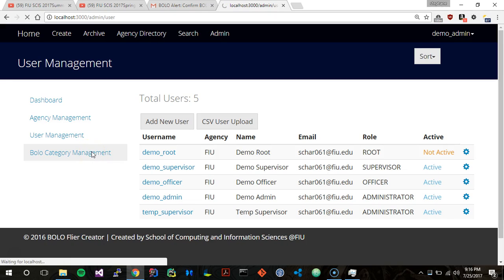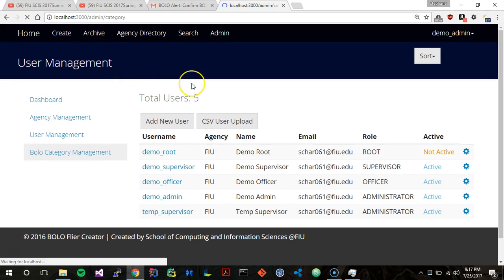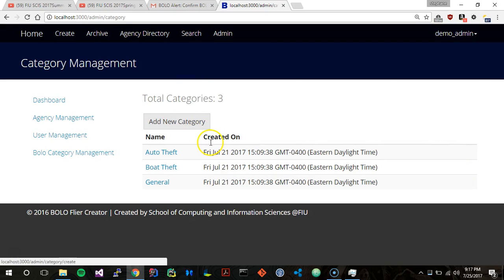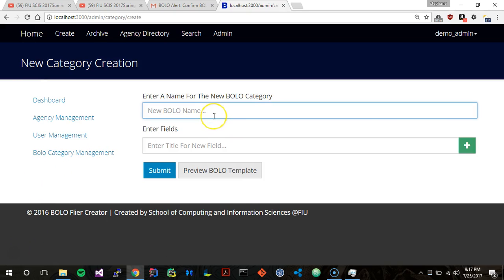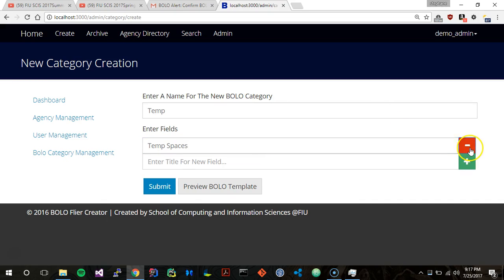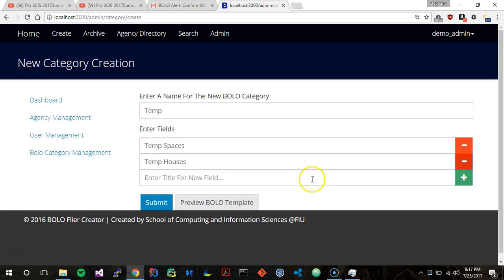And let's go to BOLO category management. Here we're able to create categories. So I can click Add New Category and specify the name. So I could create temp. And the field could be temp spaces, houses. This makes no sense.